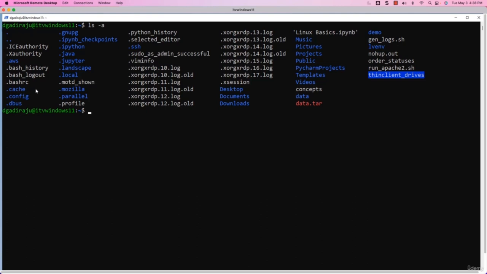You have something called .bashrc, you can see here. On top of it, you will have either .bash_profile or .profile. You can see the .profile here. So .bashrc and .profile are the ones which will control the behavior of your session. Let's review the contents of these files.